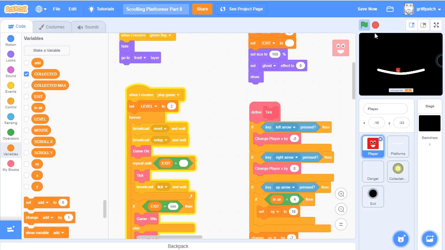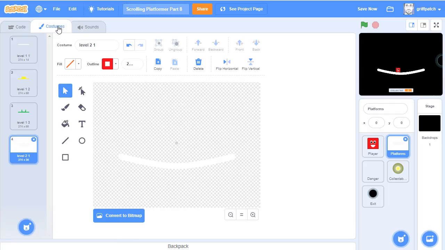So let's put a little bit of height in this level first, just so we can test it. So go into the costumes of platforms, and let's just add in another bit of platform. We can use copy and paste on this just to quickly duplicate it like that and put it a bit higher up. We'll make it smaller. Okay, so there's something for us to jump onto. Hopefully we can reach that. Let's just give that a quick go to make sure we can.